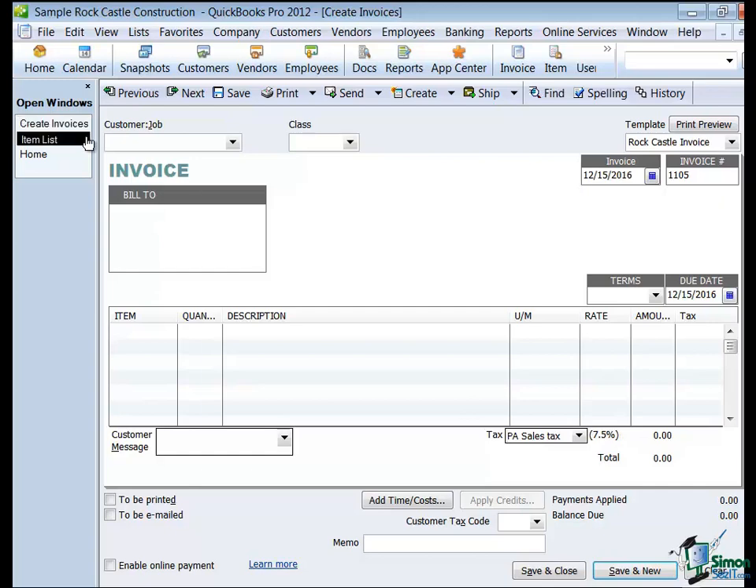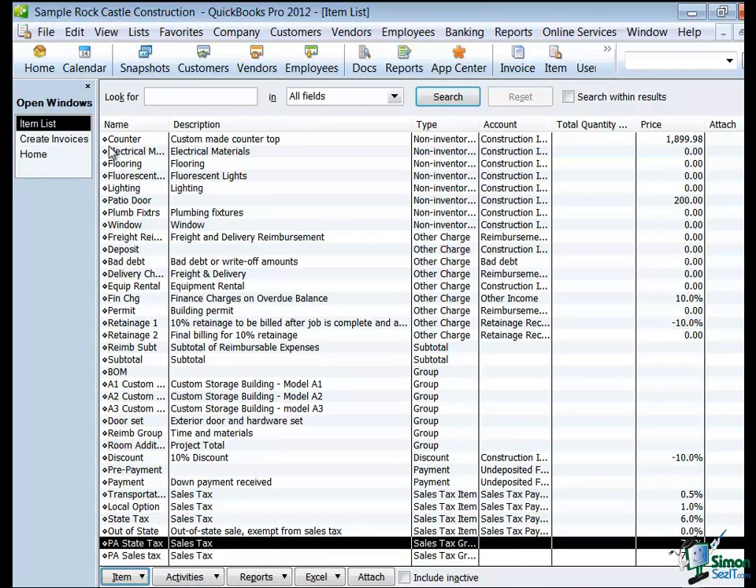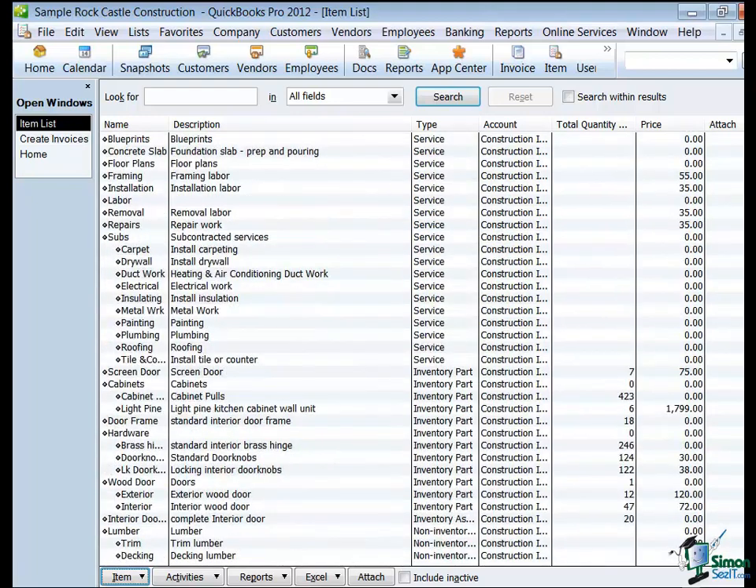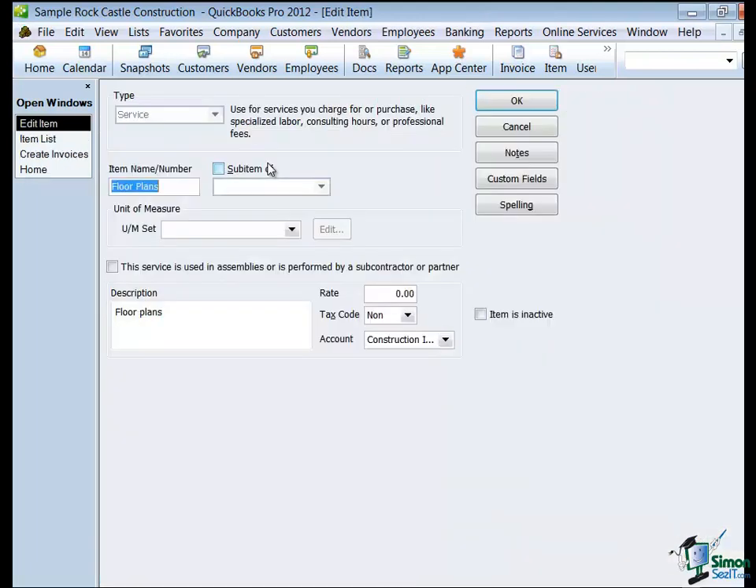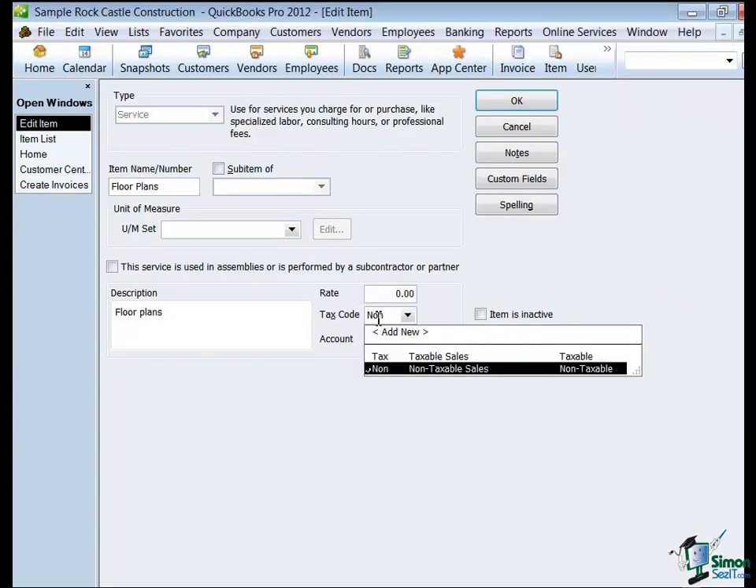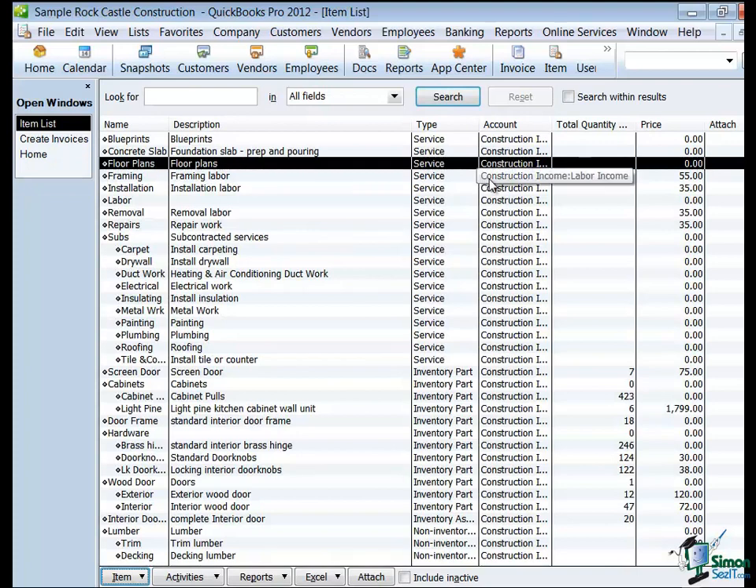Now, going back to our item list, let me just mention a couple of quick things. First of all, with any item, remember I mentioned earlier that items can be taxable or not. So let's just say I double click on floor plans. Double clicking is a quick way to get into the edit option. In every item, you have a tax code field over on the right where you can specify if this item is taxable or not. Remember to make sure that you've done that for each item.